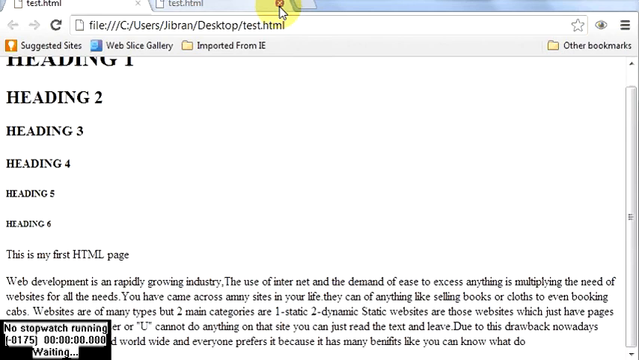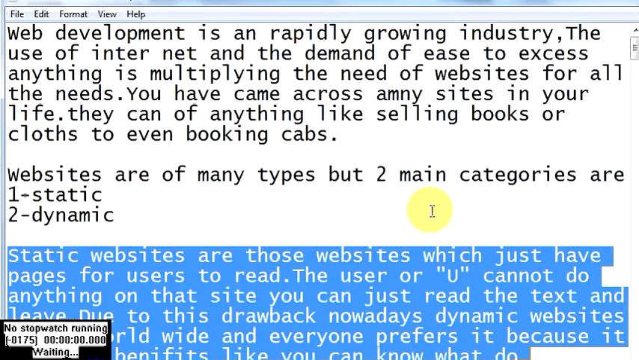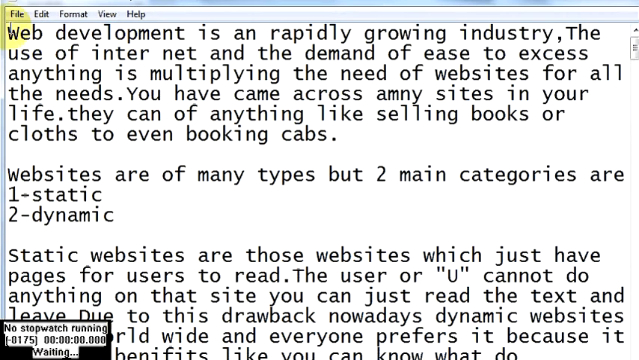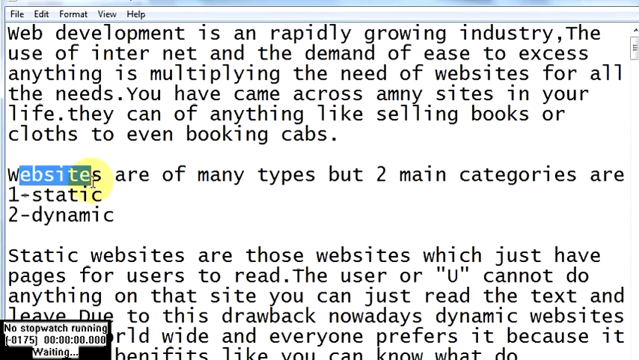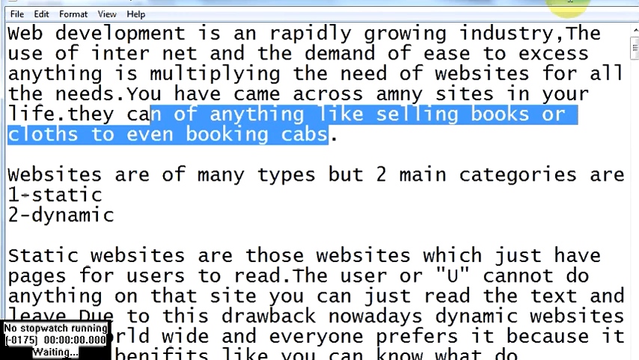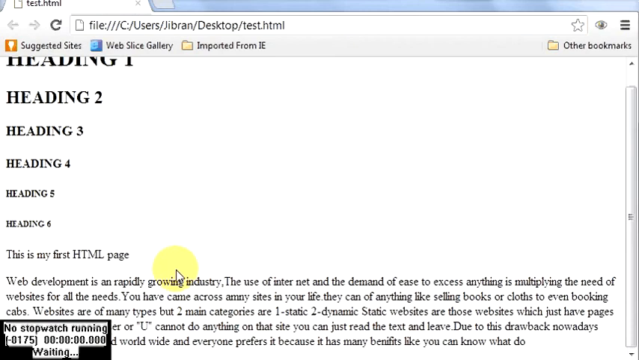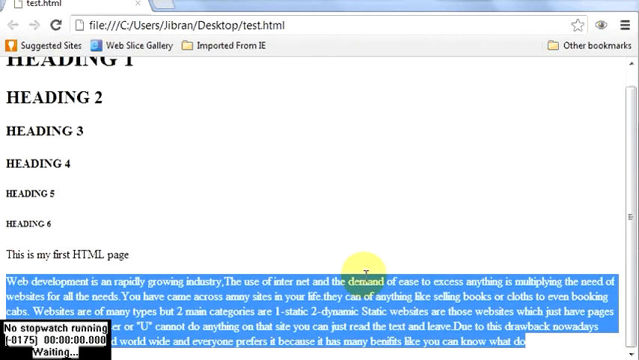What's the problem? Let me show you. If I show you the file, you see our paragraph began from web development and ended at booking cabs. Then we have these 2 points with a line, and then another paragraph like this. So we had around 3 paragraphs in which the center paragraph had 2 points. But if you see the HTML page, it has all the text in one paragraph.